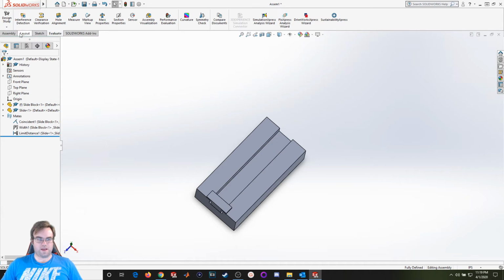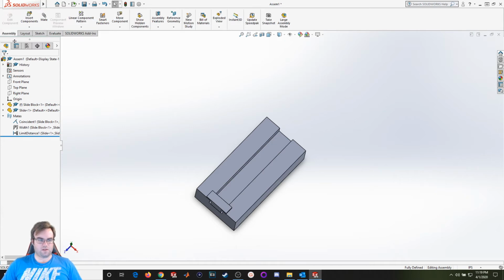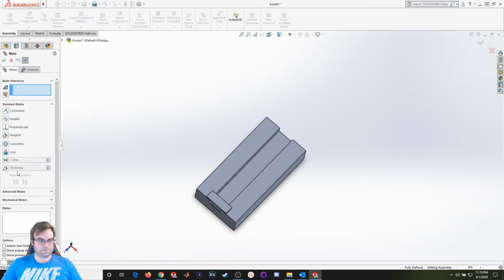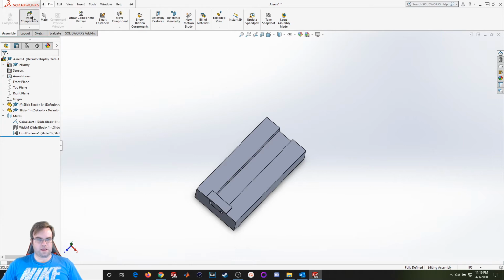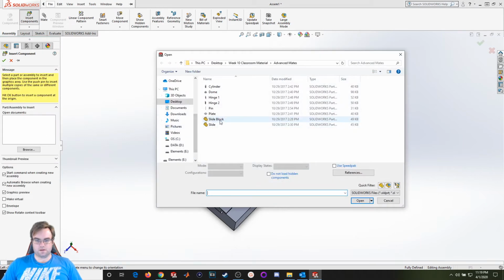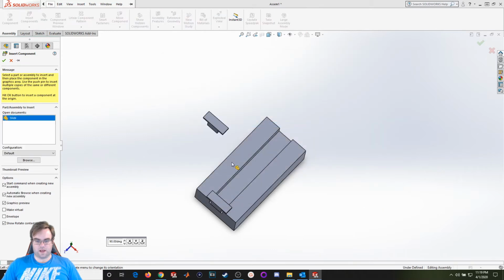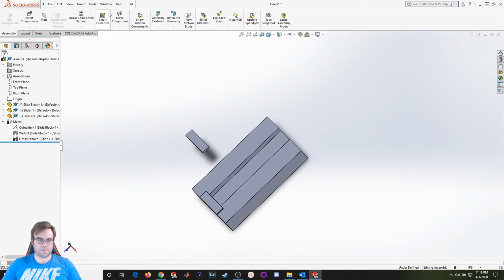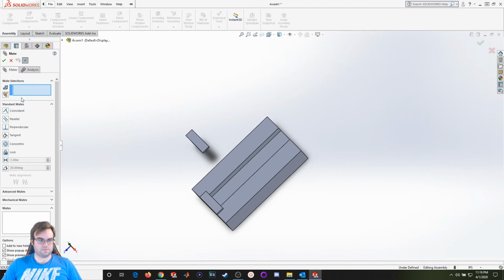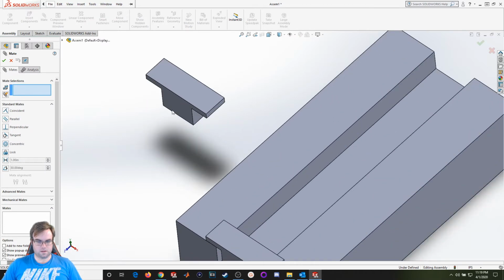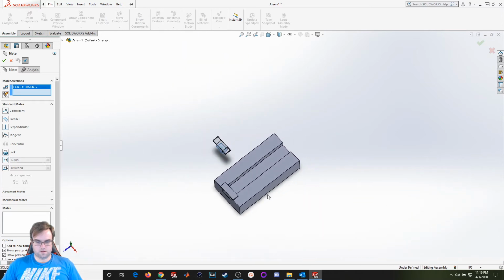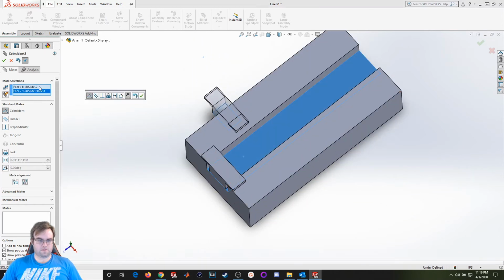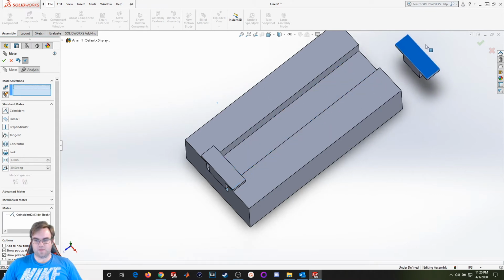Let's take a look at some of the other mates that are in it. So let's take a look at how to use the linear coupler. I'm going to go ahead and bring in another one. Another slide. I'm going to mate it to this surface. I'm going to do the same thing. I'll put it right in the center.